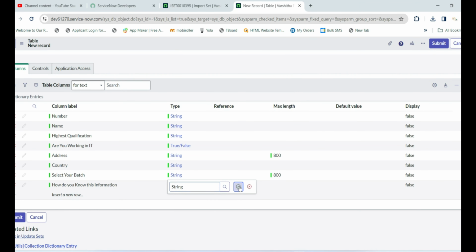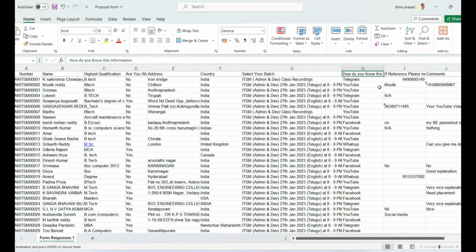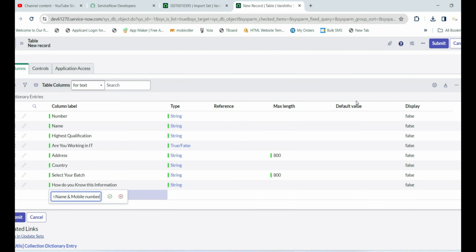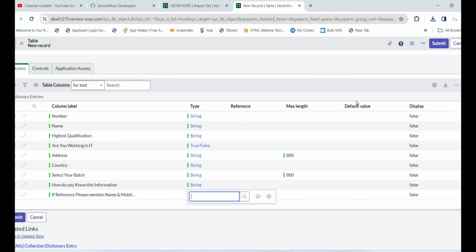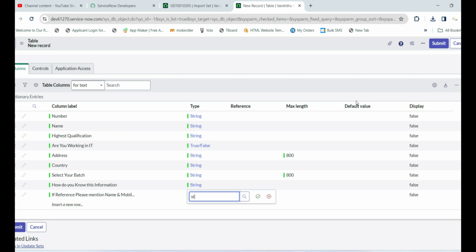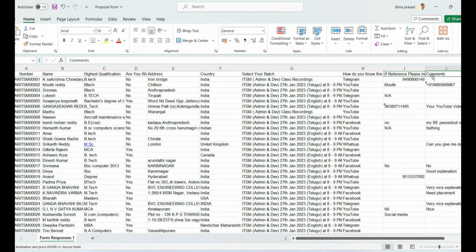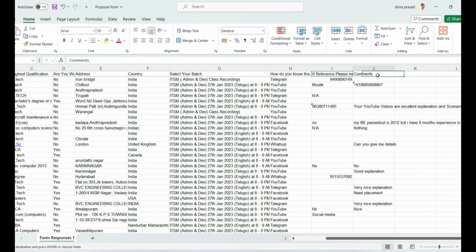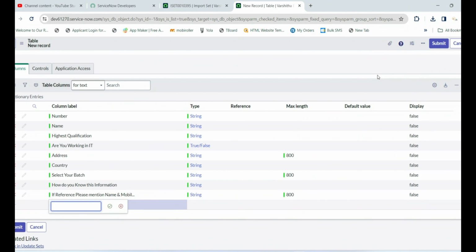Okay, so string. How do you know this, with a friend or anyone? What does that mean? A reference person: if anyone has any reference from your end, if any reference people are there or not, we need to check. So you can mention that as a string also. This is also 800. And then lastly, we can use the comments, right? That's it, comments are enough.